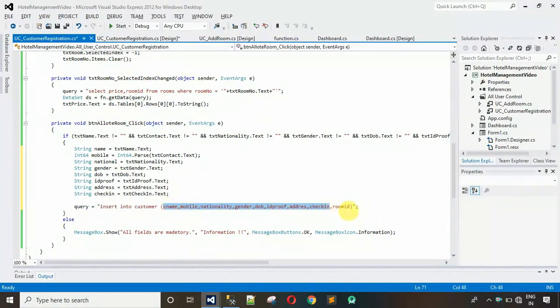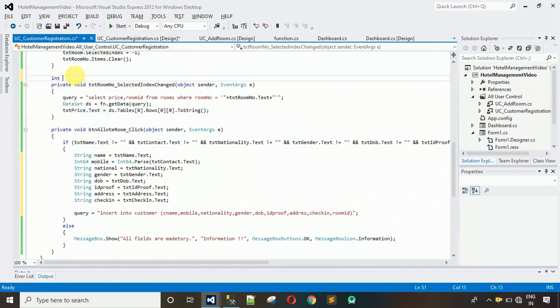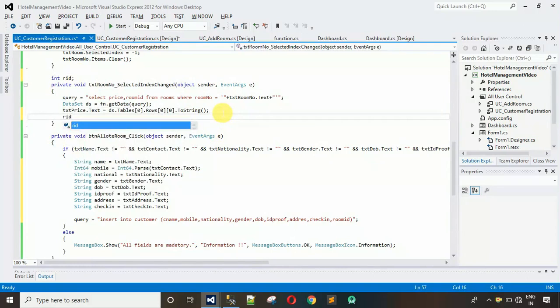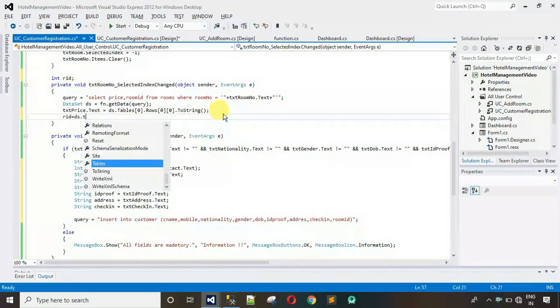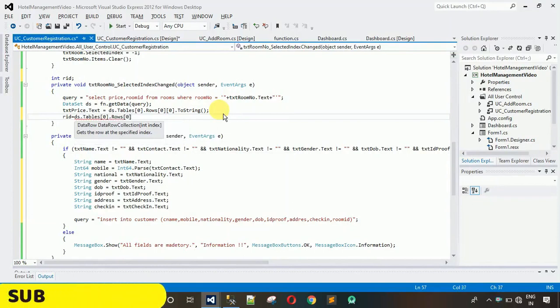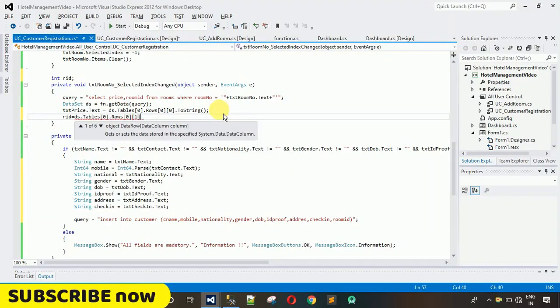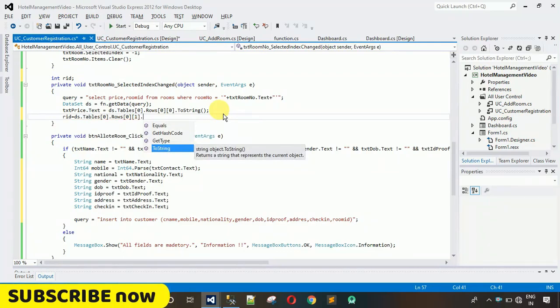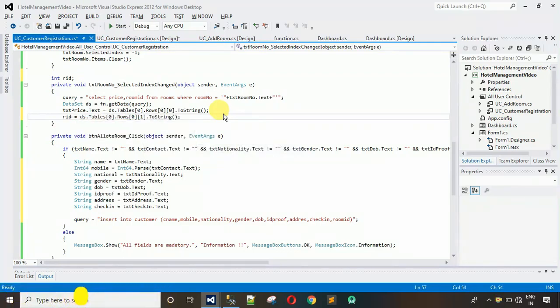So where do we get this room ID from? I have shown you that we executed the query select price, comma, room ID from rooms where room number is. On the basis of room number, I want the ID from that. So I'm going to create one variable over here, int roomID, RID is equal to ds.Tables[0].Rows[0][1], that is the 0th row and first column, and we have to convert that to string. Now this will work fine.